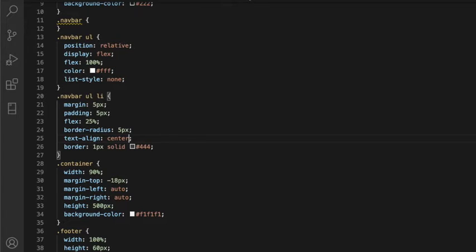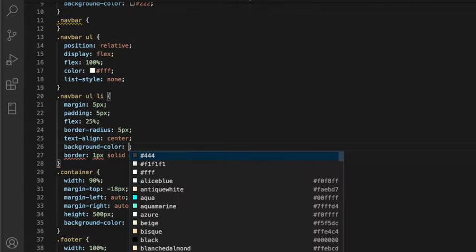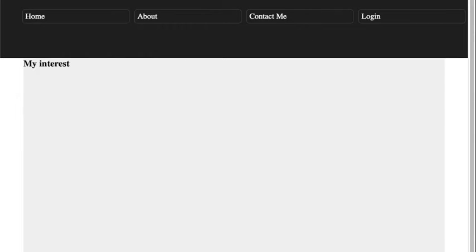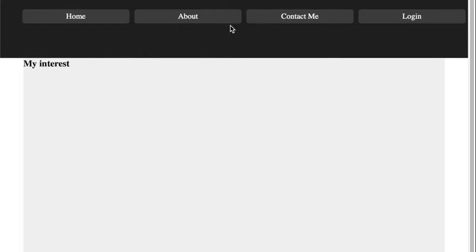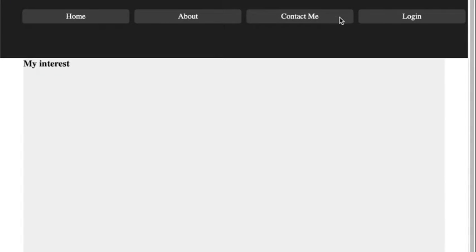And I also need to give the background color to be, let's say, 7 or 4. Okay, if I go to the browser now and refresh it, here we go. Now you can see that though it is not in the right position, still it is like this.